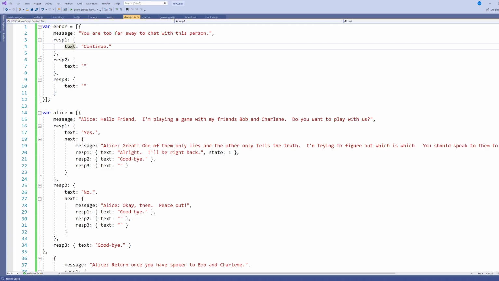So this is a very simple one. The message says you're too far away to chat with this person, and then there's only one response, which is just continue, and so I've just defaulted the other two to empty string, which will make sure they are not displayed. Now let's look at what I've built up for Alice. This first one is going to be the conversation tree for when we first talk to Alice when we're in the first state. I will talk a little bit more about the state transitions in a second. So we'll just look at the first conversation tree.